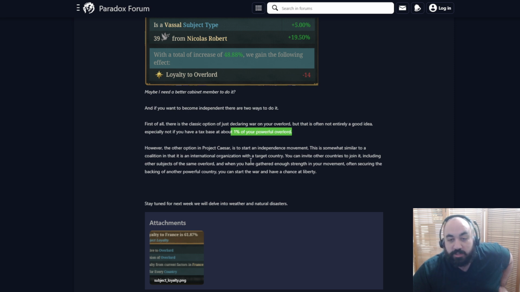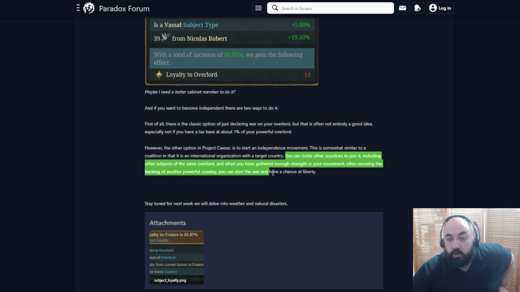However, the other option in Project Caesar is to start an independence movement. Interesting. This is starting to sound like a big three here. This is somewhat similar to a coalition in that it is an international organization with a targeted country. You can invite other countries to join it, including other subjects of the same overlord, and when you've gathered enough strength in your movement, often securing the backing of another powerful country, you can start the war and have a chance at liberty.